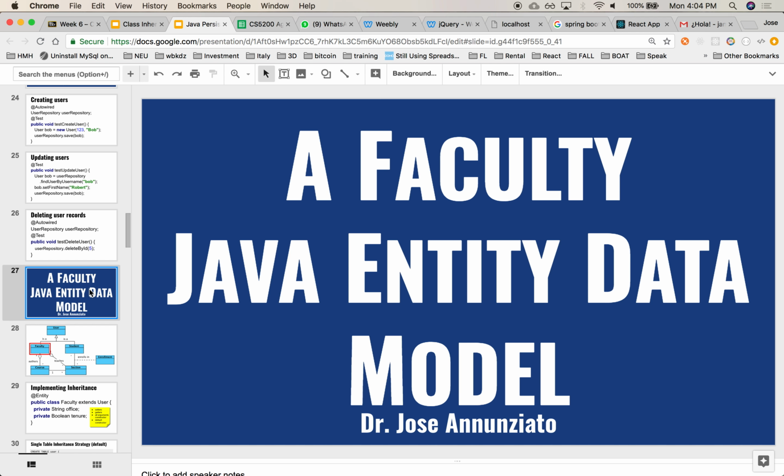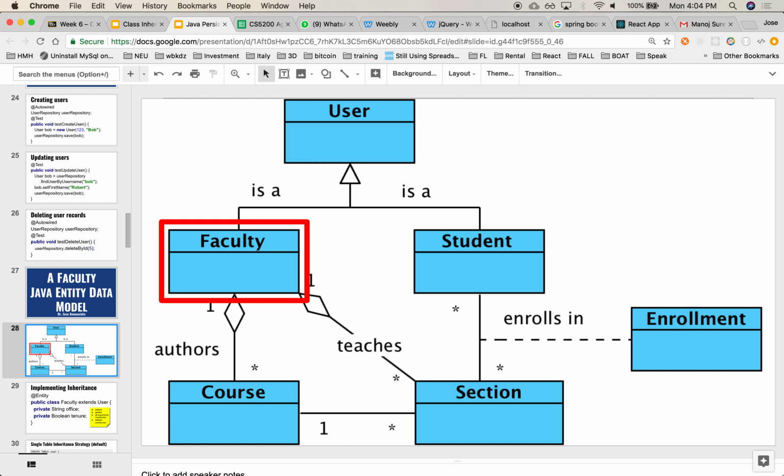All right, so let's get something a little more interesting. Let's take a look at the faculty. Now notice that here, faculty and student, they're both inheriting from a top-level user class, right? And typically, you would be asked to use a particular strategy to implement that inheritance mechanism, right? Whether it'll be the single class or the one table per class, or which one of the normalized or the denormalized strategy.